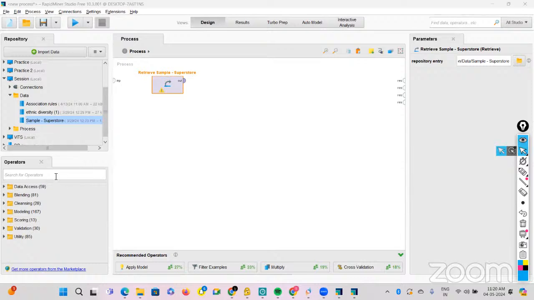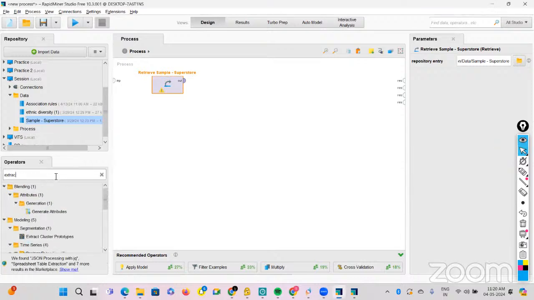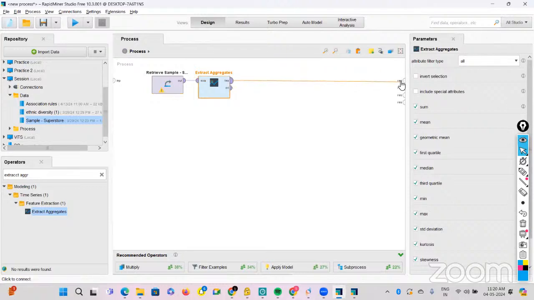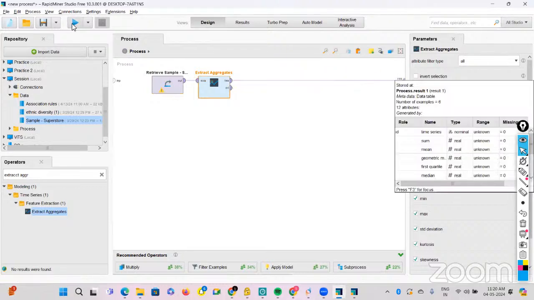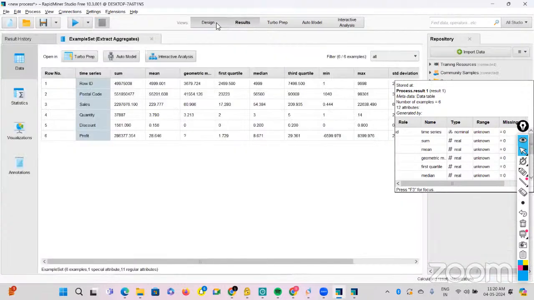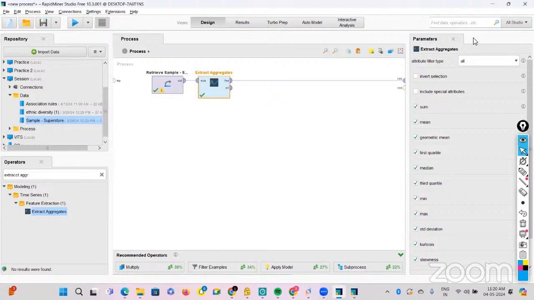For this, I will simply use the operator Extract Aggregates. You have to remember which operator you have to use for which purpose. If you understand the theory and you understand the operator, it is very easy for you to do everything here. So take this operator here, make the connections, do not miss out the connections. After making proper connections, execute the process. And in the parameters, you can check what values you want. By default, I'm taking everything.